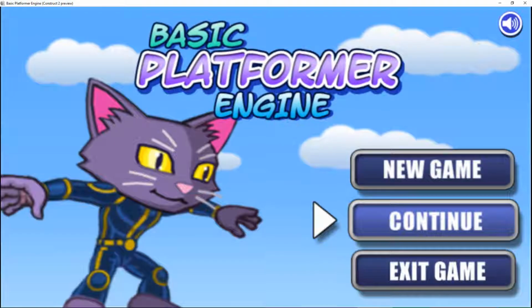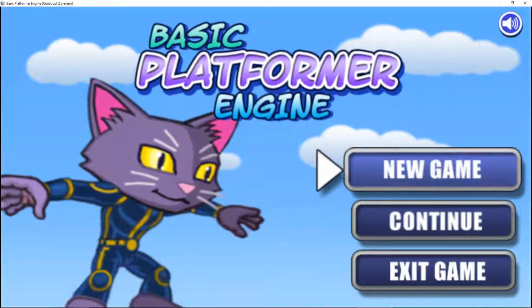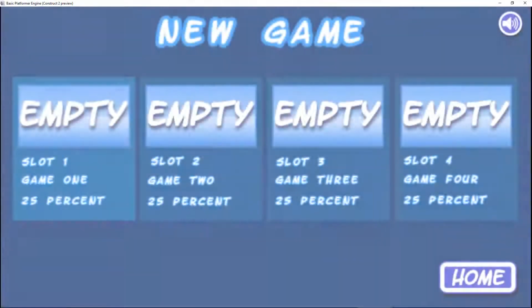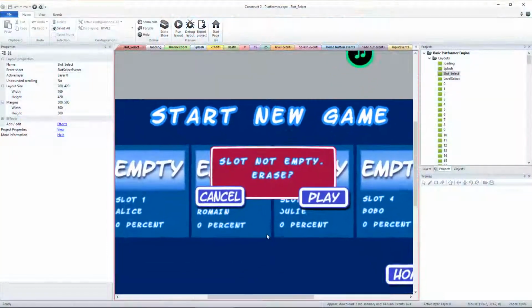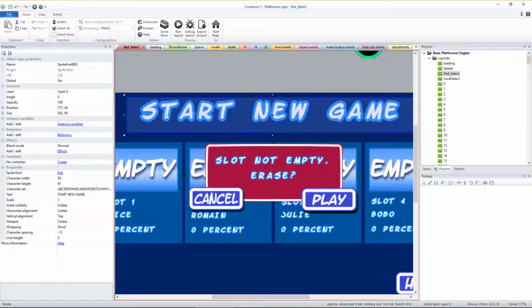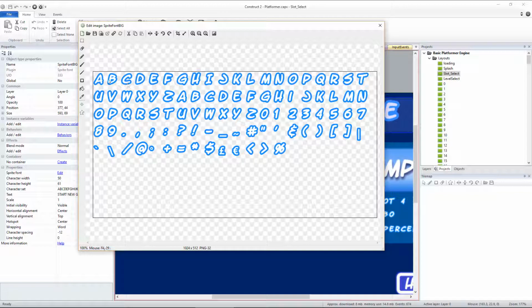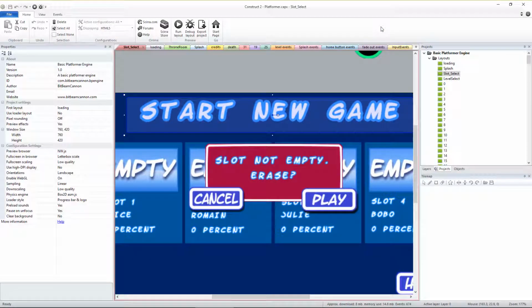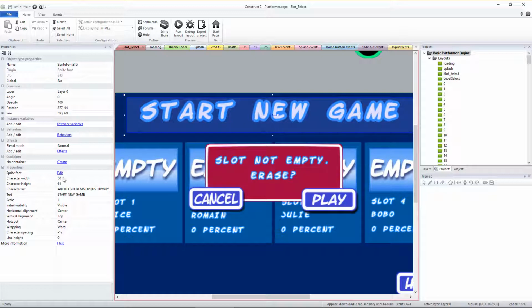The slot select screen is where players go to select a save slot to either load a game from or create a new game in. Up at the top of the screen, we have a screen title made from a large sprite font. You can double-click it to see or replace the font with one of your own. We'll link to a tutorial that shows how to customize sprite fonts in Construct in this video's description.